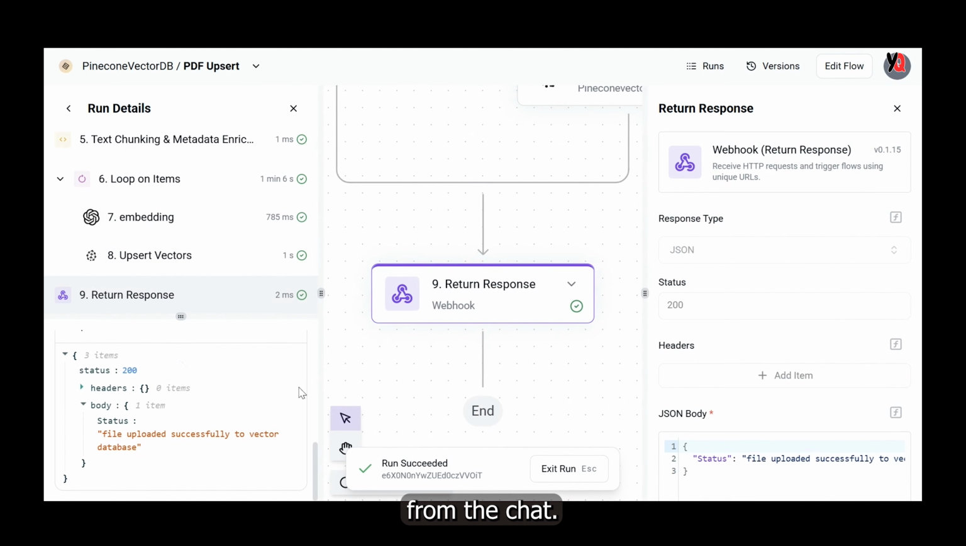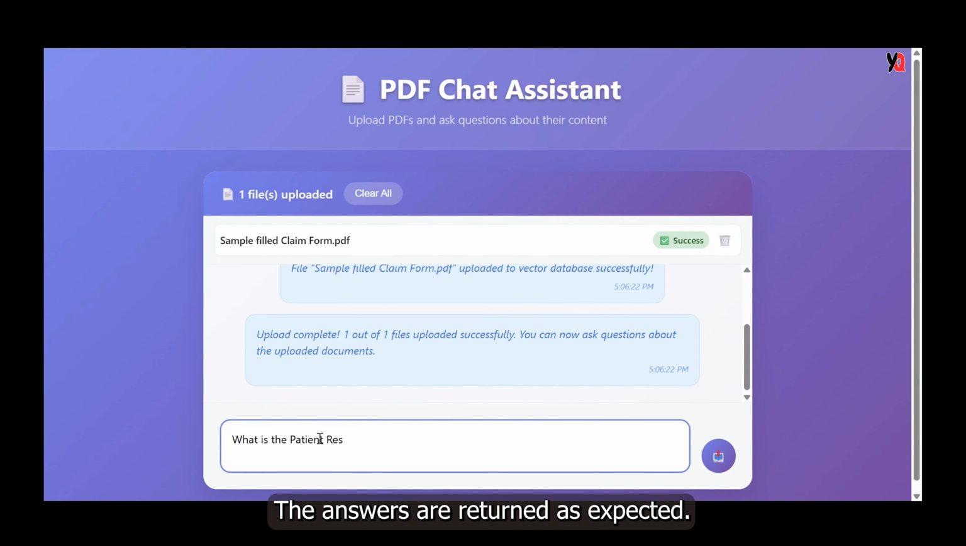Now we can ask questions from the chat. The answers are returned as expected.